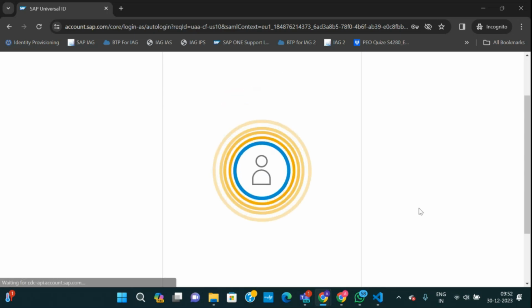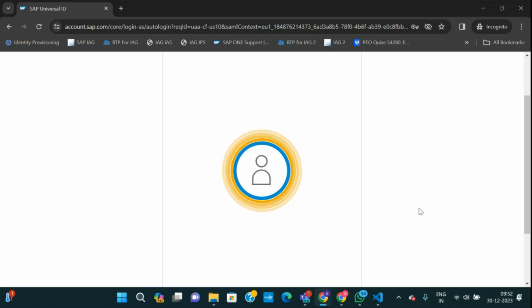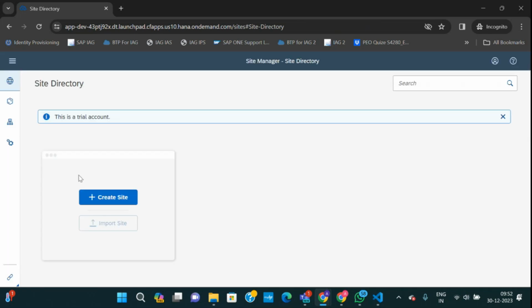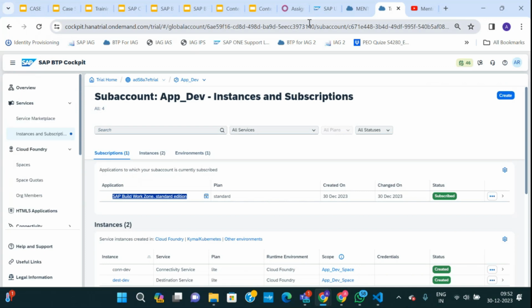He will sign in. He got access to this application which I have subscribed. So that's how now he can work on things. What he can do on this, he can create sites and all. He can create launchpad for his application right here. But he doesn't have access to this cloud from this sub account.